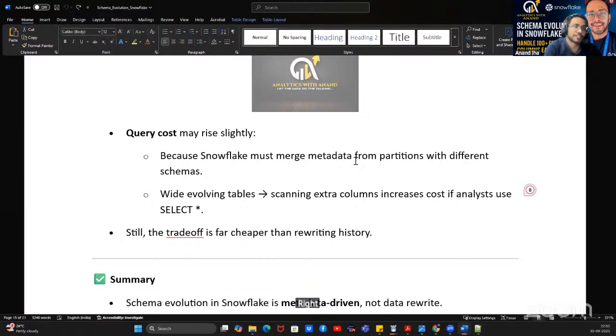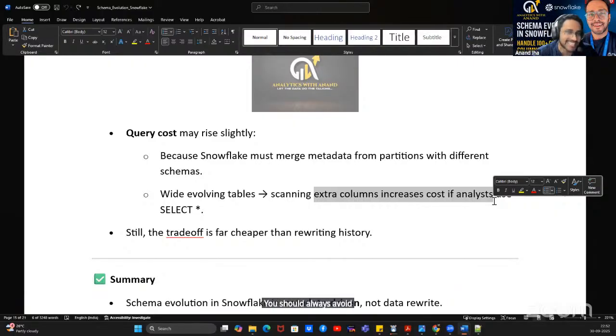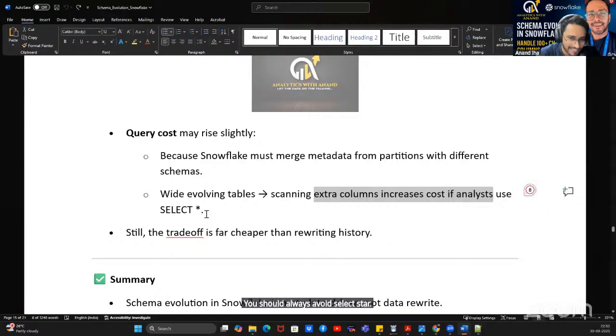With wide evolving tables, scanning extra columns increases cost if an analyst uses select star. That's why the thumb rule while working in data analytics is that you should always avoid select star.